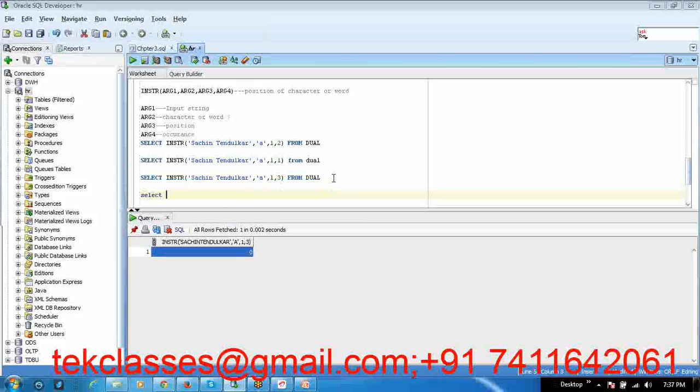Similarly, a word can also be used. Suppose in hello world, I want to find out where LL is appearing. In hello world, you have LL, something like this. So I want to find the word LL from the first character. What is the third occurrence of the word LL? If you use the word from dual, this is the first occurrence, this is the second occurrence, and this is the third occurrence.